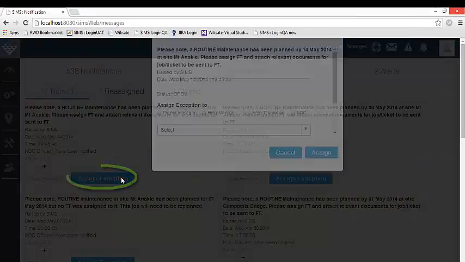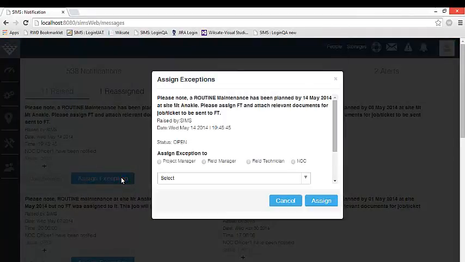Click on Assign Exception. Select a user to whom you wish to assign this exception. Let us assign this exception to NOC Officer 2. Click on NOC Radio button. Select NOC Officer 2 from the drop-down list.